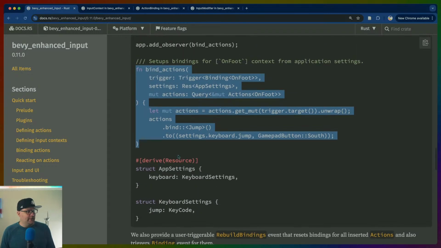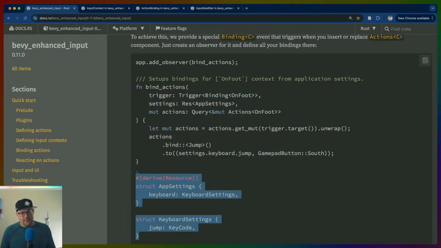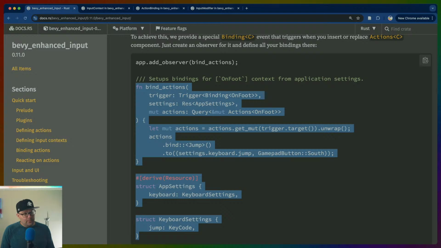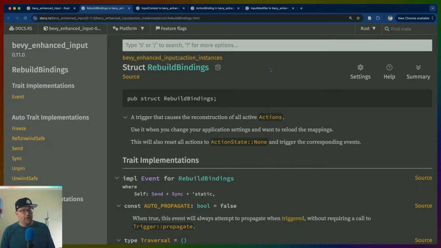App settings, keyboard settings, jump key code. Yeah, so they have a couple of structs here for bindings and stuff. Maybe we keep this. I don't really have any problem with it existing. There's a user triggerable rebuild bindings event that resets bindings for all inserted actions and triggers the binding for them. So that's sick. What we were talking about before is what happens when you want to rebind stuff. In this case, we do commands.trigger rebuild bindings. And as long as we have that observer defined, this will trigger that observer and rebind using whatever resources you want. I really like that.